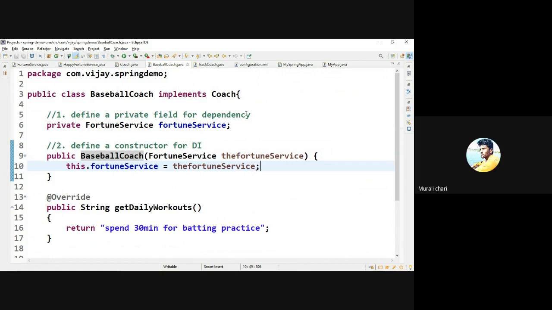Actually, my question is, fortune service is an interface type, right? We just declared the fortune service as a variable or a reference. Normally in the program we pass the values for the new variable. But in Spring, is it going to automatically take the value, or what is it going to do? That's the point. What's happening here?